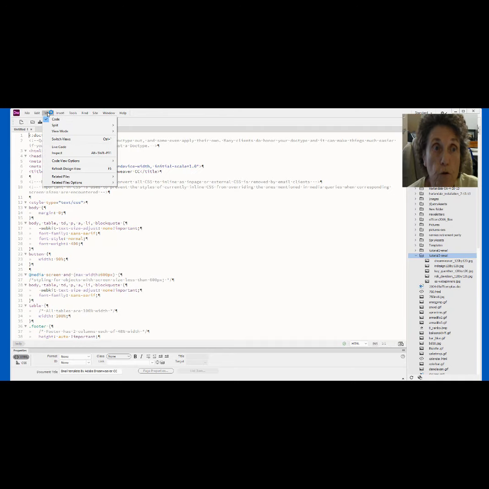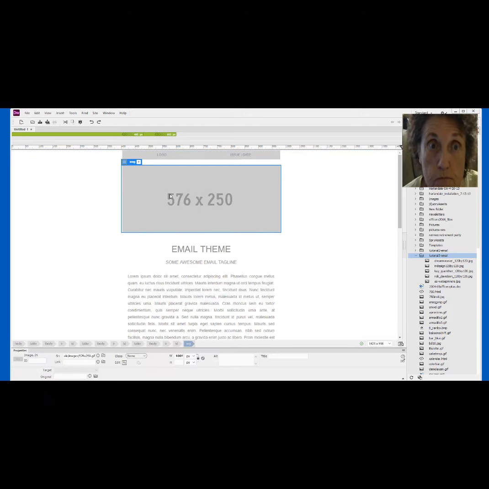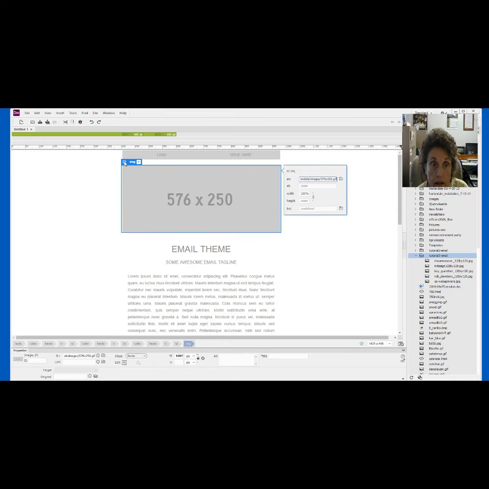Now, if you go to View and View Mode, you can go to Live View or Design View. I think Live View gives us a lot more options in the email template. So to replace an image, you go to the image and select this little box here, which is IMG. Click on the little lines here.